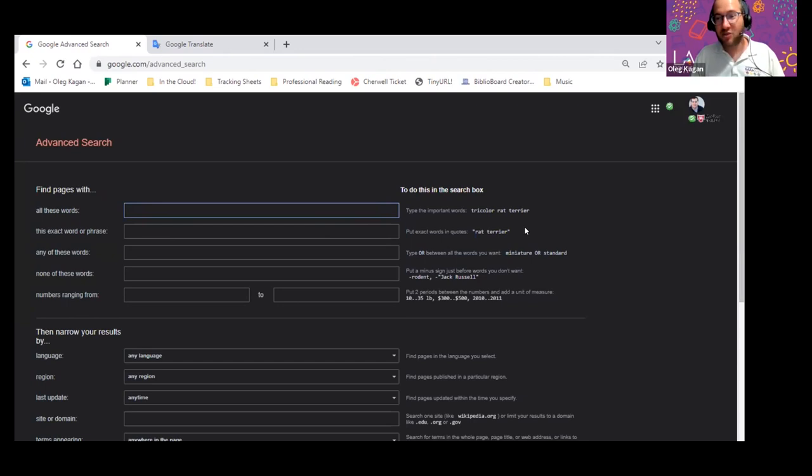Somebody asked, what is the wildcard symbol? It's an asterisk. Yeah, the wildcard is an asterisk. So you type in the beginning of the word and then an asterisk, and that'll search for the rest of it.